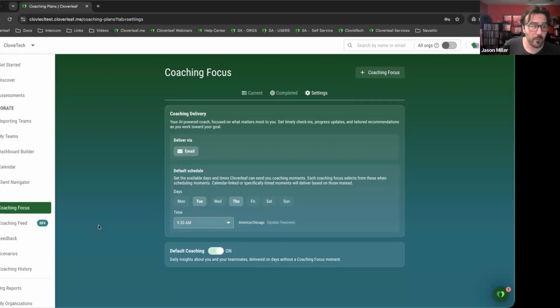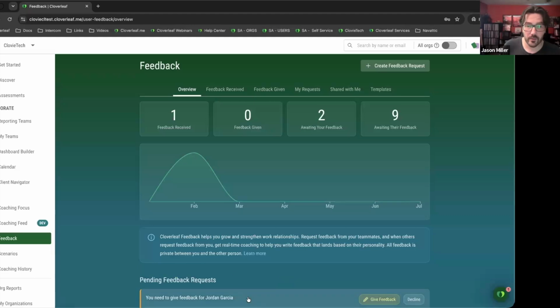Next feature I want to preview is the feedback feature. As that loads, let me check chat here. No questions. Again, if you have any questions, feel free to put them in the chat. If not, we'll keep going here.